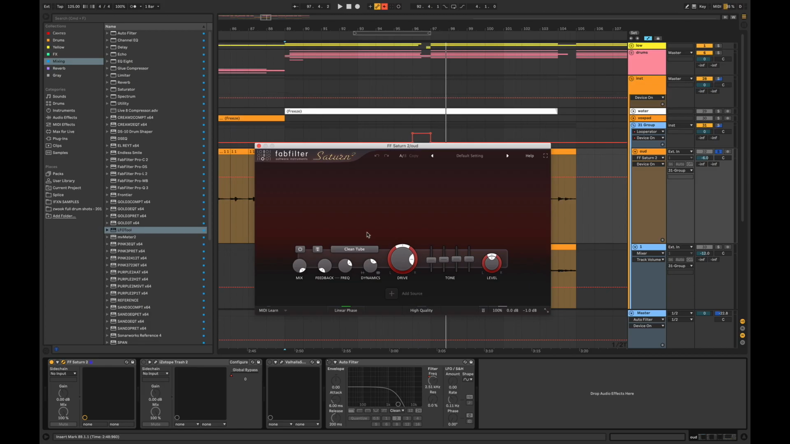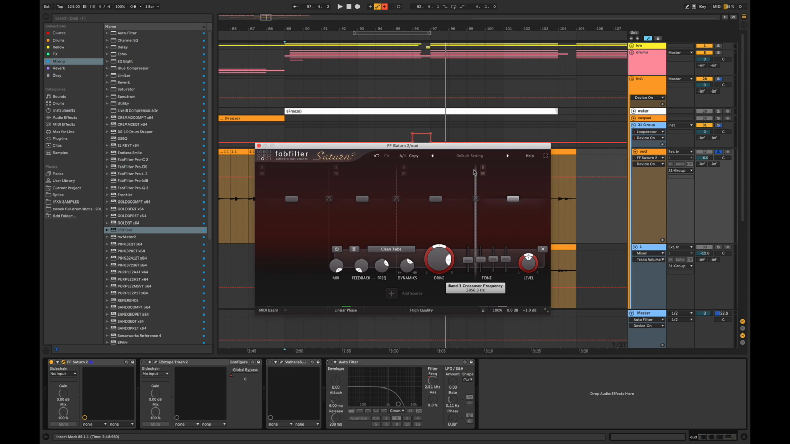The first thing I've done to this instrument, I've applied some saturation, and saturation is a great tool which can help you to glue your mixes together and make them sound professional. The settings are pretty simple. In this saturator, you can have multiple bands, which is an amazing feature.